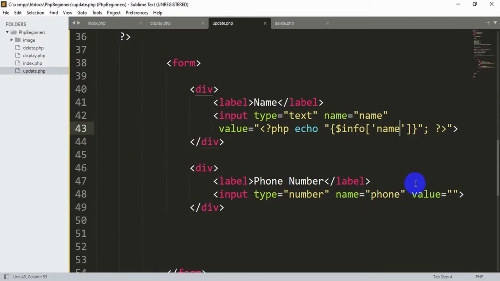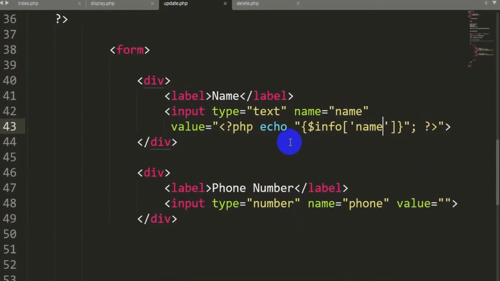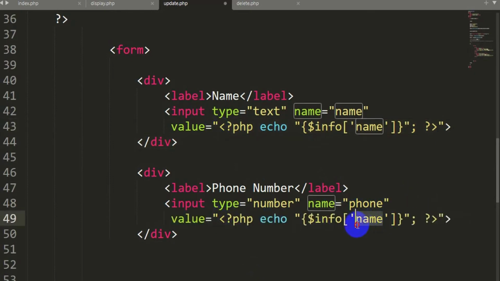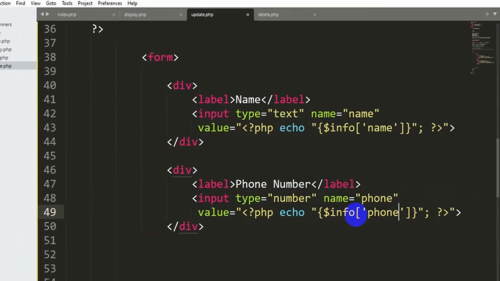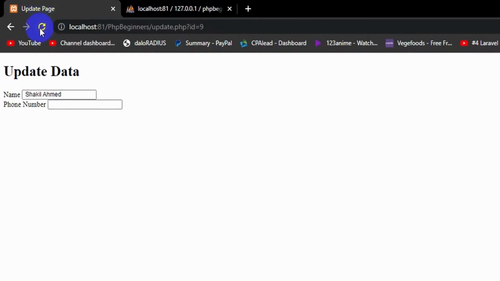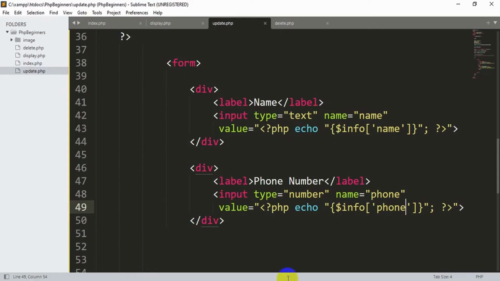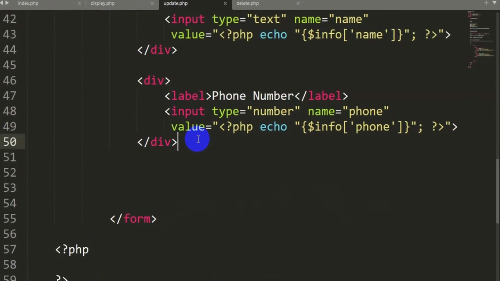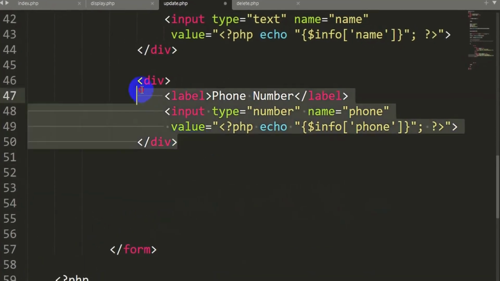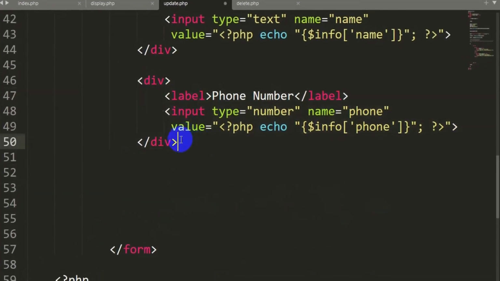Let's also do the same for the phone number as well. So here let me just copy this line, Control C, and I'll paste it inside this value, and instead of name we are going to say phone. Save it, and if you now refresh, here you can see the phone number over here as well. And now we want to show the image over here. So in order to show the image, let me just copy this one, Control C, Control V.